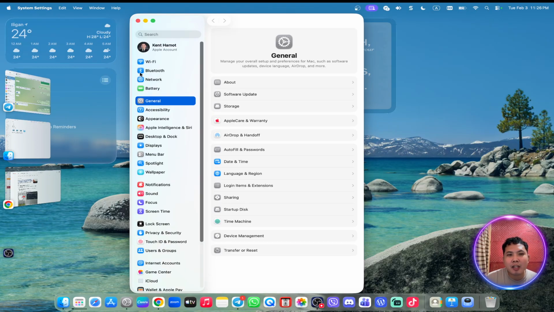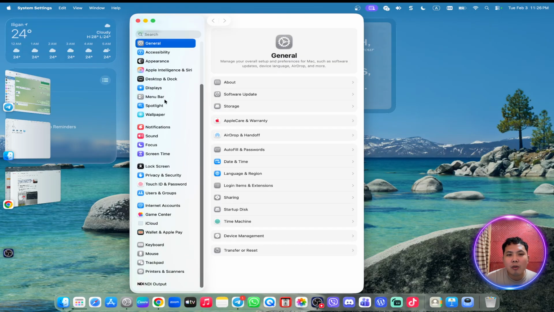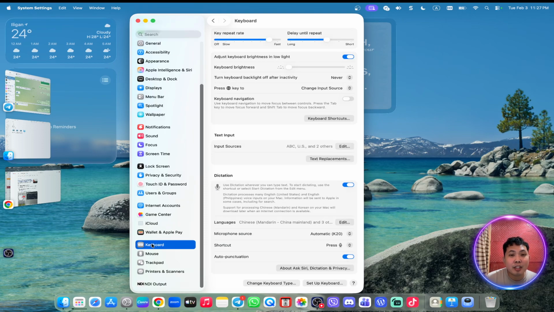So in the sidebar guys, you will see here the Wi-Fi, the network, Bluetooth, battery, general. So all you need to do guys is to look for keyboard. Okay, so here guys, I found it. So this one guys, you just have to click that one. And here guys, of course, what we need is to turn on our keyboard light.